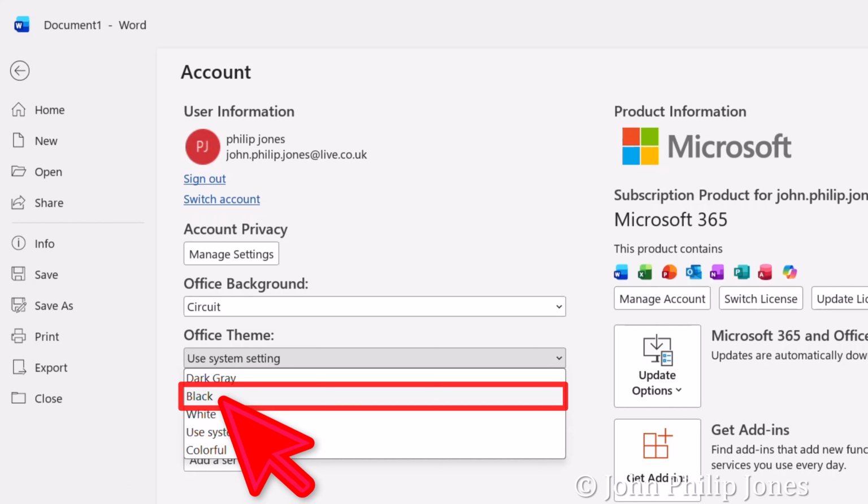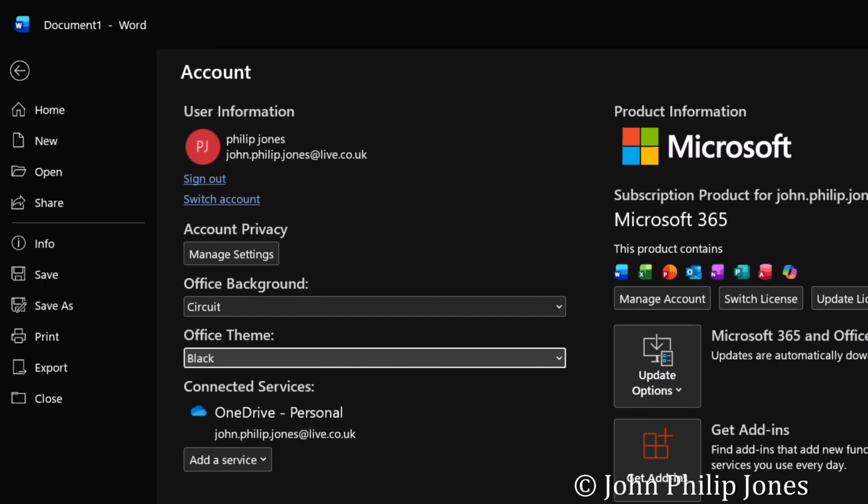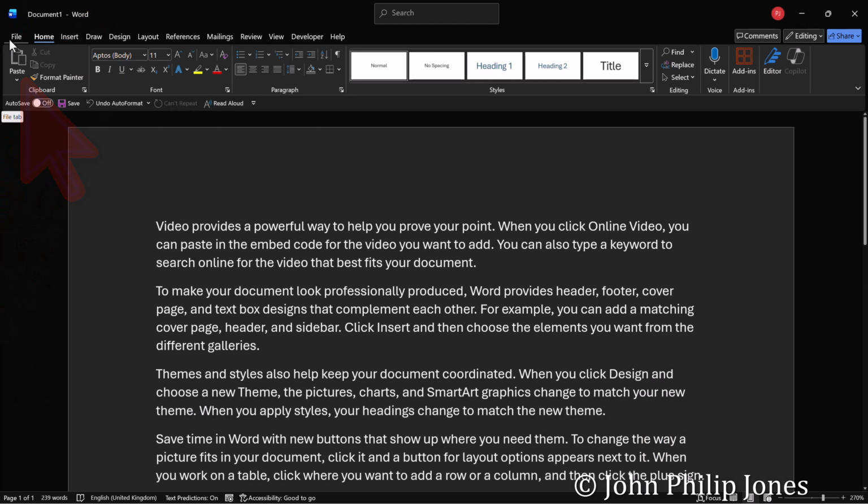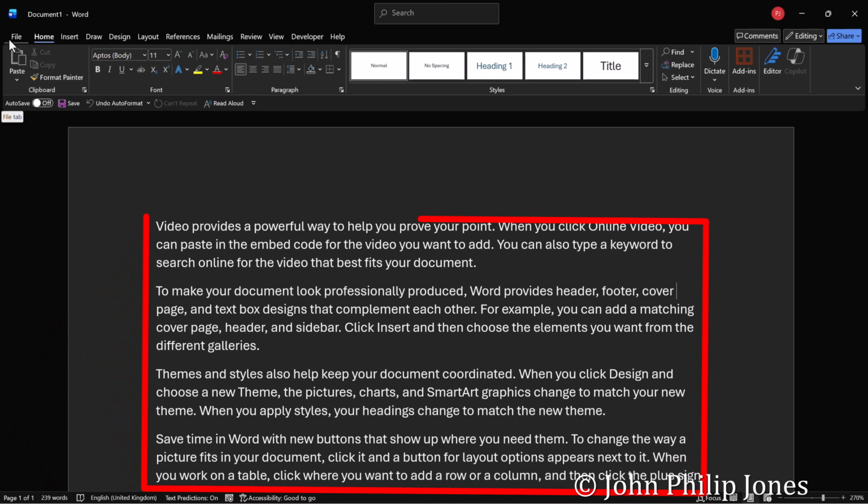So let's see me doing that now. And you can see it's changed to the dark mode. I will now click onto this back arrow and it'll take us to the view we will expect to see when we look at the document we've been working on. And you can see it's in view now. And it's all dark, and of course you can see that the text is white on the dark background.